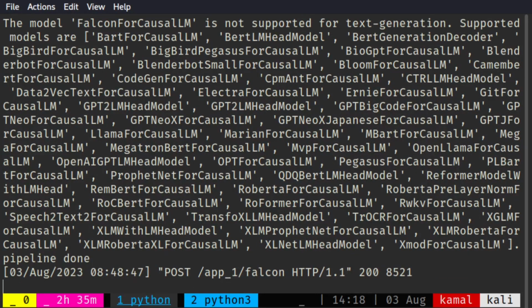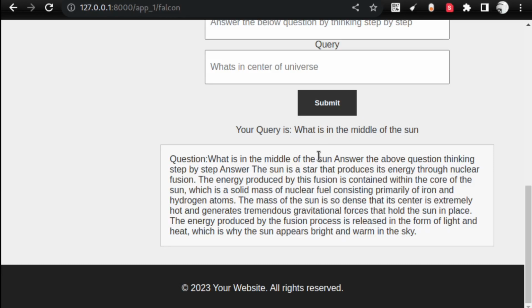Once the model pipeline is loaded, and once the model processes the output, then you can see the reply from the server that it has completed. There is a response from the server, and the response is 200 if it is successful. You can see the output here. What's in the middle of the sun? Answer. The above question, thinking step by step. So the model follows the instruction and tries to come out with an answer.